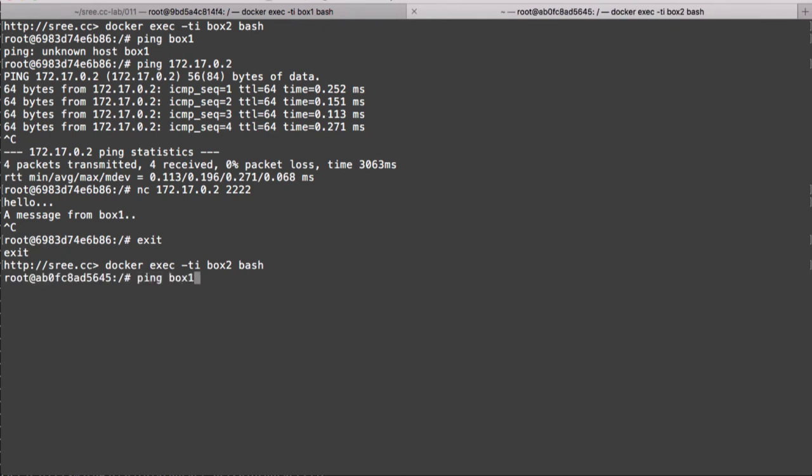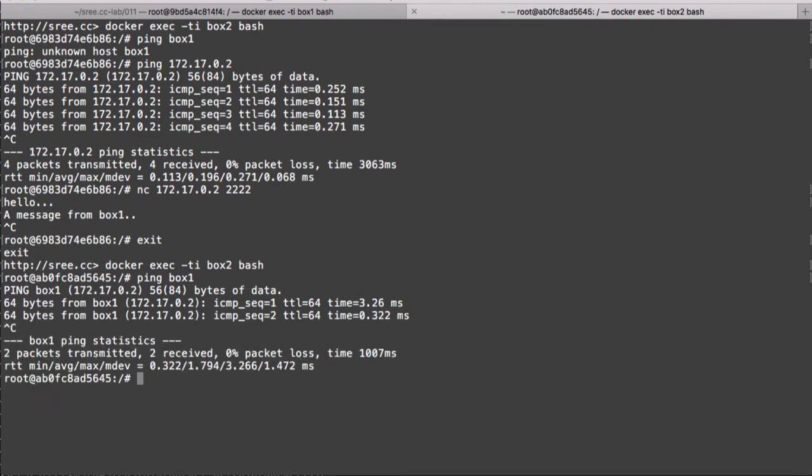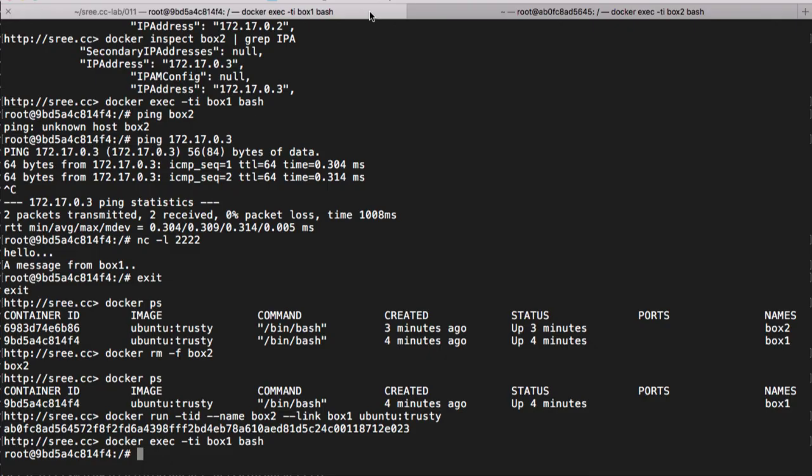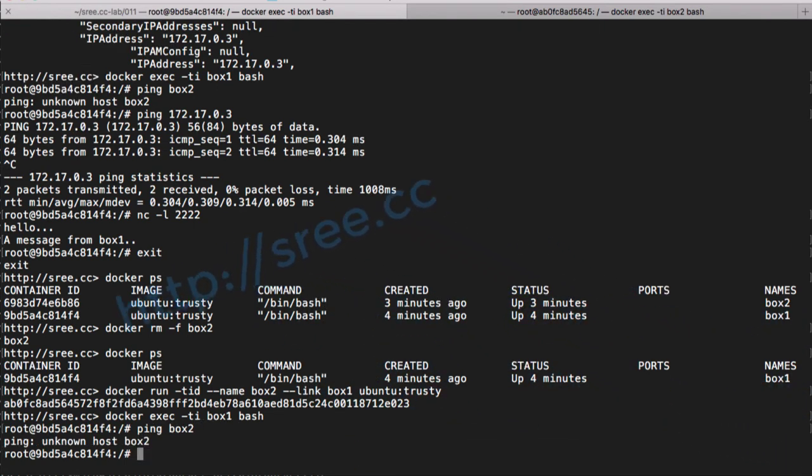So box2 can now ping box1 using the container name. Of course, the container IP will work, but box1 cannot ping box2 using the name. Why? Because the link was created only in box2. So when you use the --link flag, you have to ensure that the container that you want to link to exists before you create the new container.